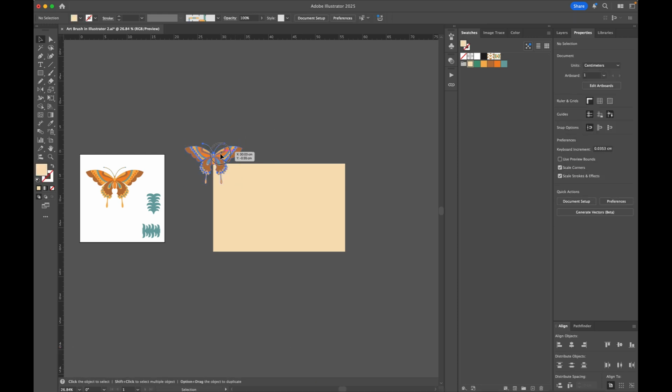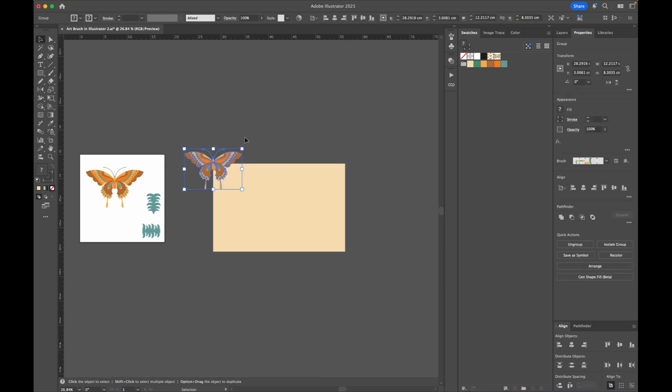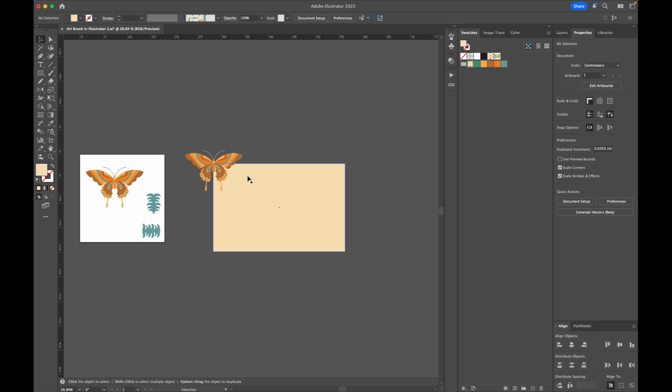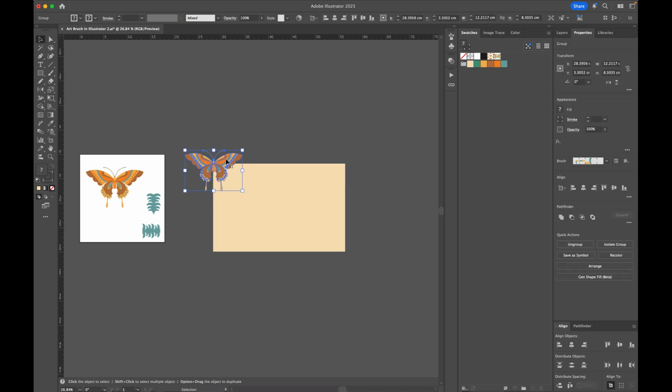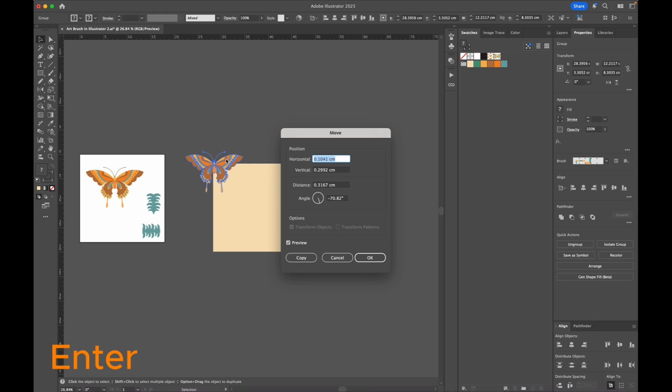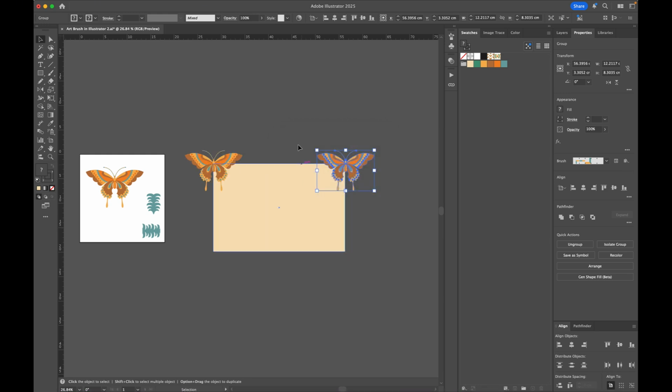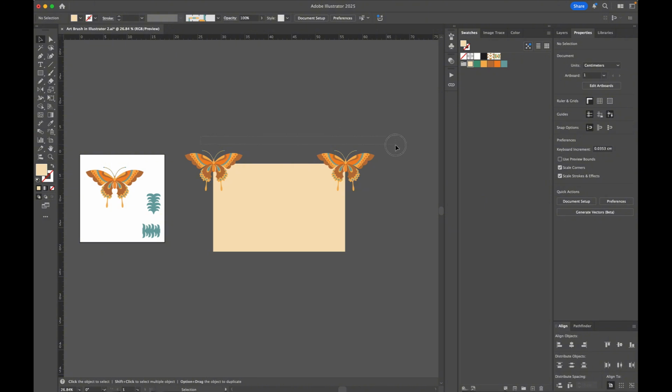As you can see, I've placed my motif in the leftmost corner of my pattern tile, and I'm just going to go ahead and quickly build a simple half drop repeat pattern. I will select my butterfly, press Enter on my keyboard, and set 28 horizontally to move my butterfly over by 28 centimeters to the right. Not forgetting to press Copy as I go along.